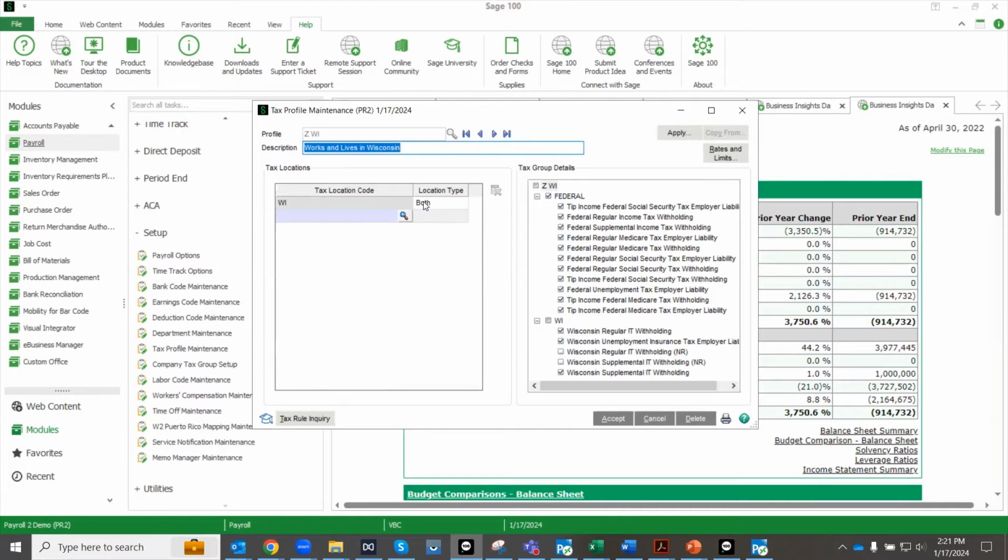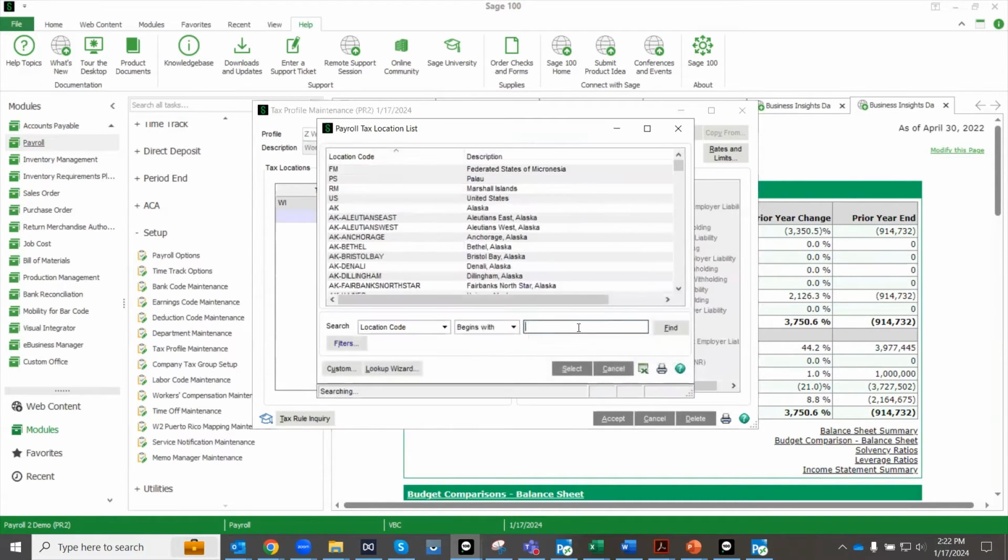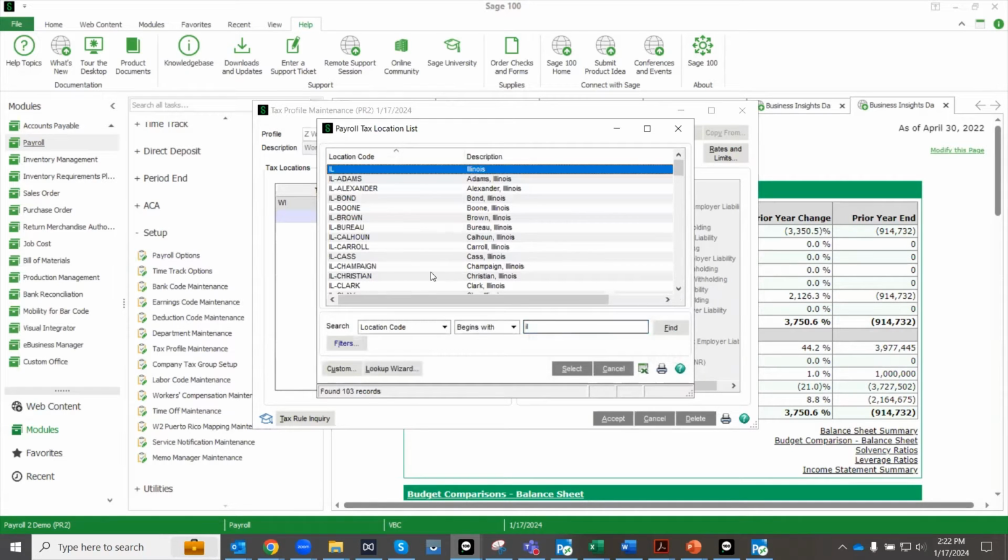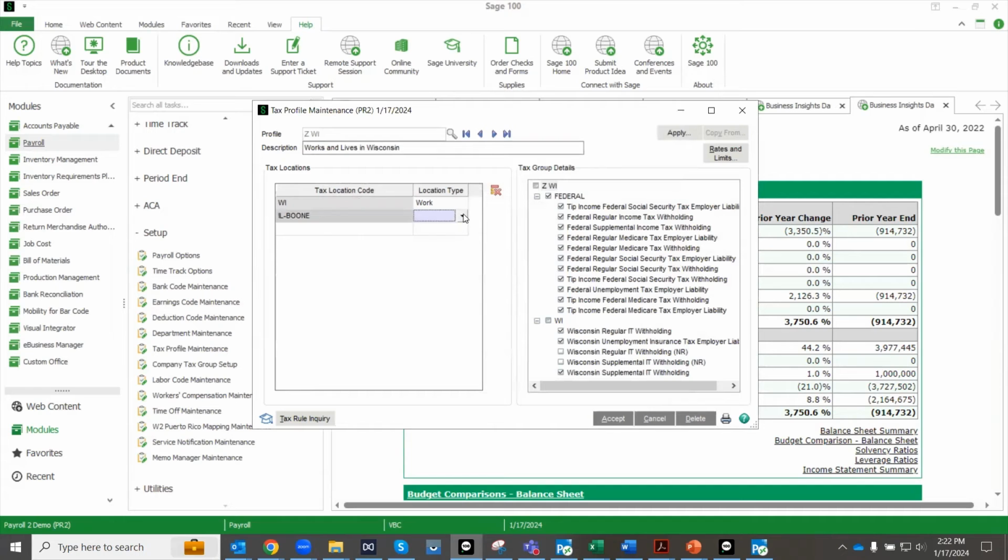This is defined as being works and lives in Wisconsin, and you can see my associated tax group details showing for that scenario. You are able to set the employees up where you can have them work in one location and then live in a different area. So if I were to select a nearby location like Illinois, here I could say this is my residence, and I could continue to set up my tax group details.